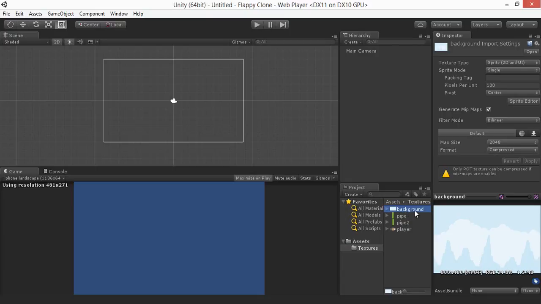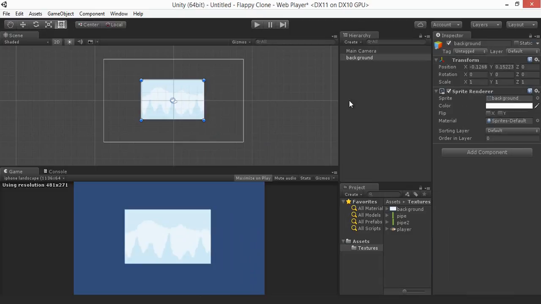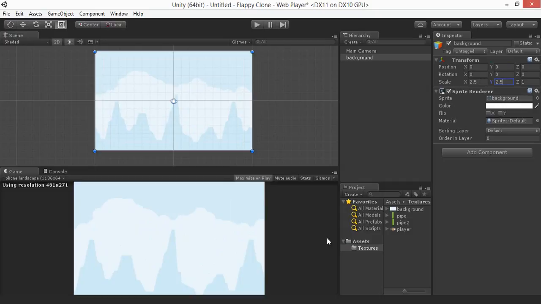First we'll set our background. Just drop our background in the main scene. Now the transform position should be in the center, and we don't want to do anything with rotation. In scale, our height will be 2.5 and width is also 2.5. I think this is good enough.